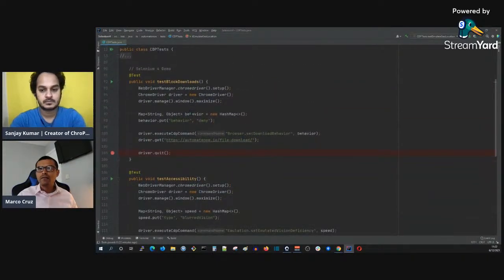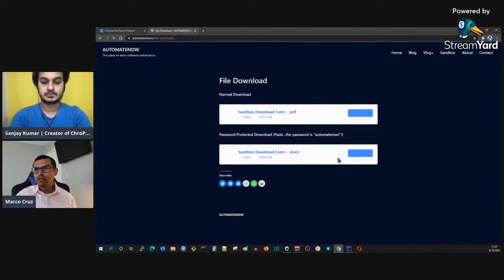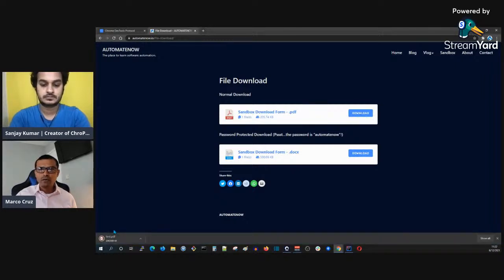All right, so the first item we're going to take a look at is how to block downloads, right? So let me go to the Automate Now website. Here's a page I call Sandbox. You have different things that you can play around with. So in this case, I have a file download section. We click on this section here, and it's going to take us to the screen here. And there's different files that you can download. I'm going to be interested in this one right here. When we click on download, you're going to see that the file starts downloading to your computer, right?